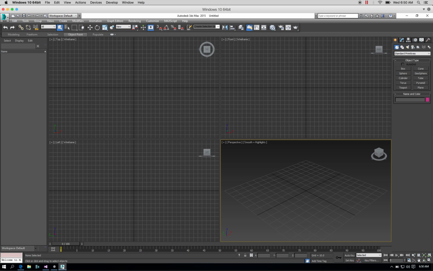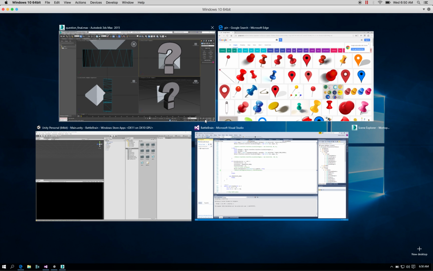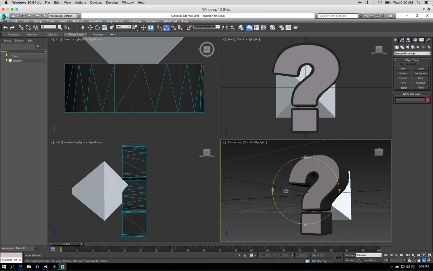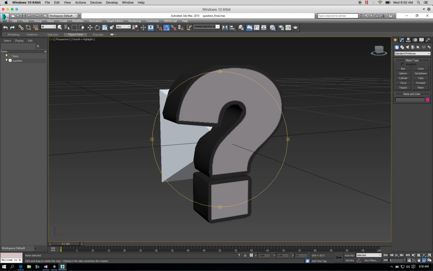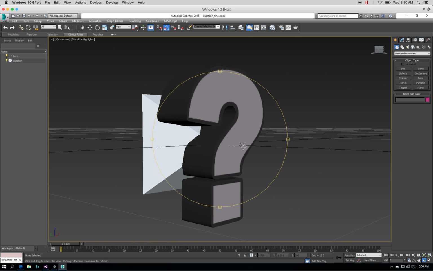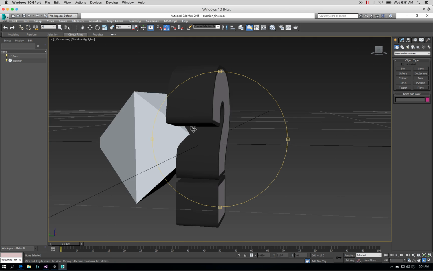So if we go into Studio Max, pretty much I have the question mark that I made that you could see at the beginning of the game. I'll make it a little bit bigger. I made a 3D model, and this huge block here in the back of it is just a bone that's attached to it. The bone is used for the animation.